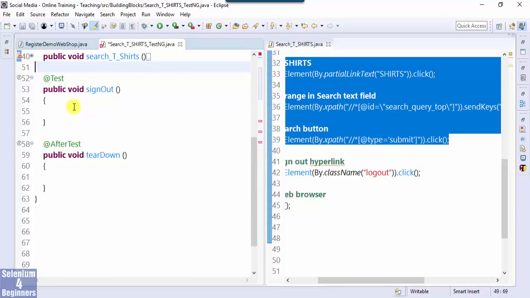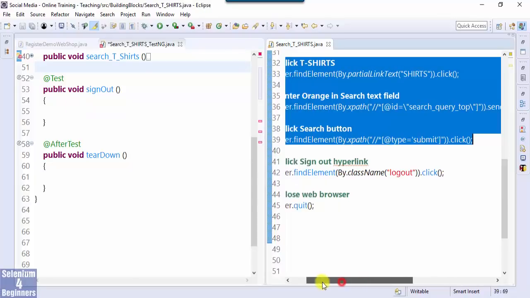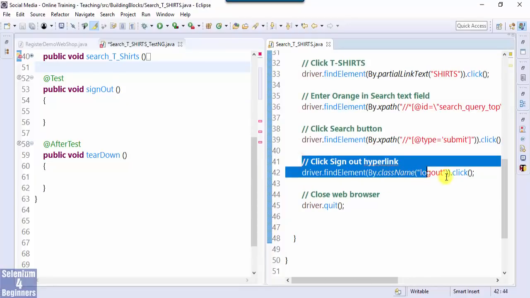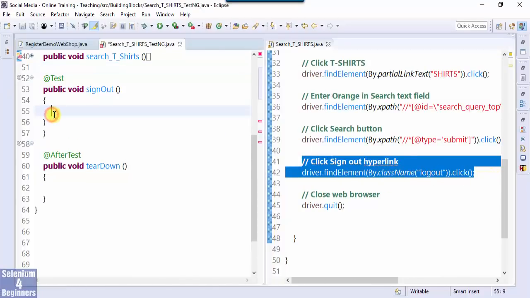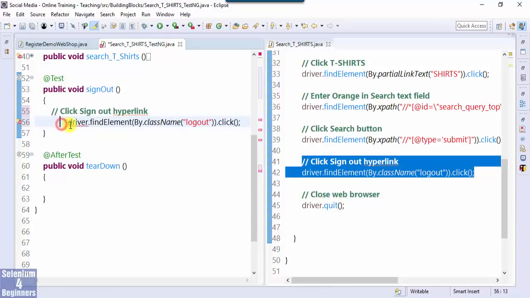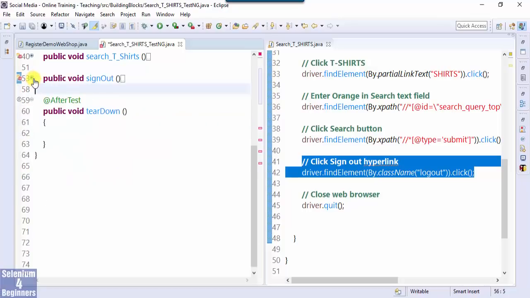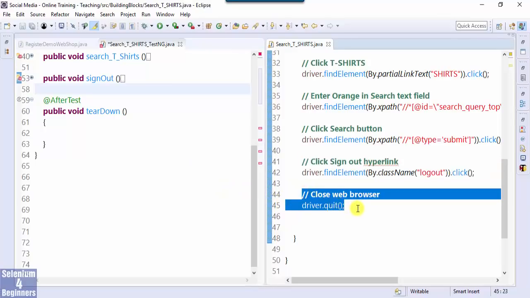The sign out method is the last test method, and we will copy lines 41 and 42. To tab to the left, hit Shift and the Tab key. After clicking the Sign Out hyperlink, we will tear down our test by closing the web browser. Copy lines 44 and 45.